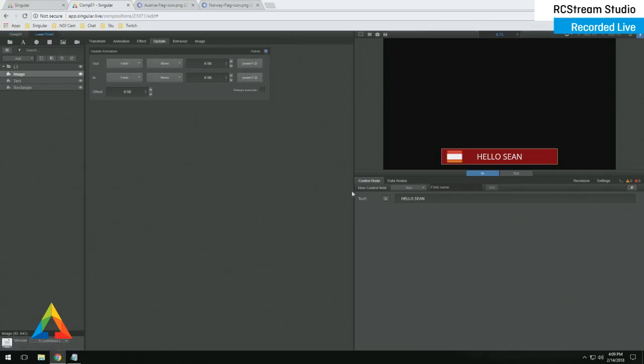And so the last piece of the puzzle is a control node for the image. We did one with text, so we go down here to the lower right-hand corner. We select, in this case, image. We'll just call this one image 1.